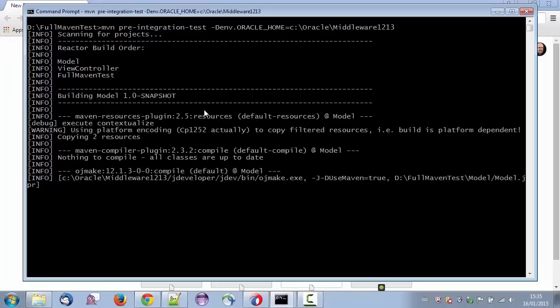So now Maven will compile and deploy the application and package it between the two, obviously, as an EAR file. In order to package it, it will use the OJDeploy Maven plugin, and in order to compile it, it will use the OJMake plugin, as we see on the screen.